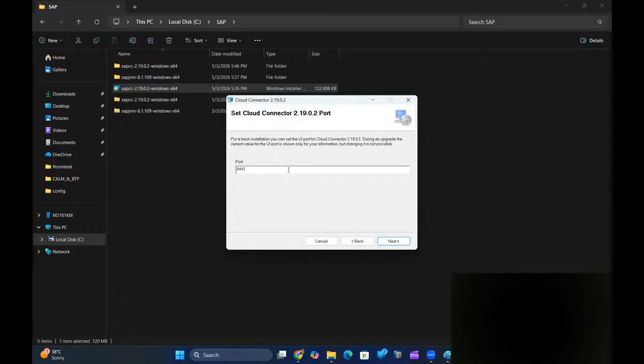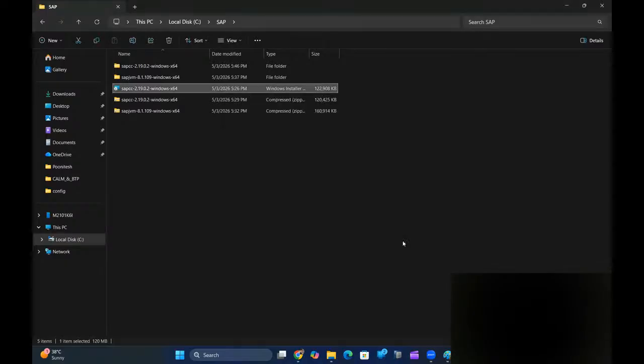Next, on which port you want your Cloud Connector to run. I want it on 8443 only. If you want, you can change it also. Next, here the JDK directory. By default, it picked up where we have kept the JVM from the SAP support portal, because I have already set the path environment variable for this. Next, start Cloud Connector after finishing the setup, by default. Now the installation is ready to install Cloud Connector. Click next.